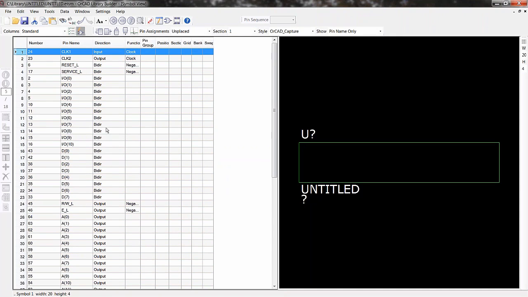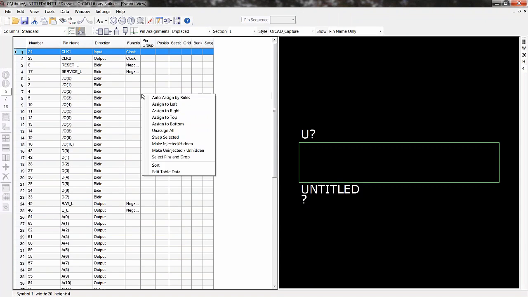All right, so now we're ready to build a symbol, let's say. I could do it, as our slide presentation said, automatically or interactively. I'm going to start by just doing it automatically and show you what that process is. So I can right-click on the screen and I can say I want auto-assign by rules.